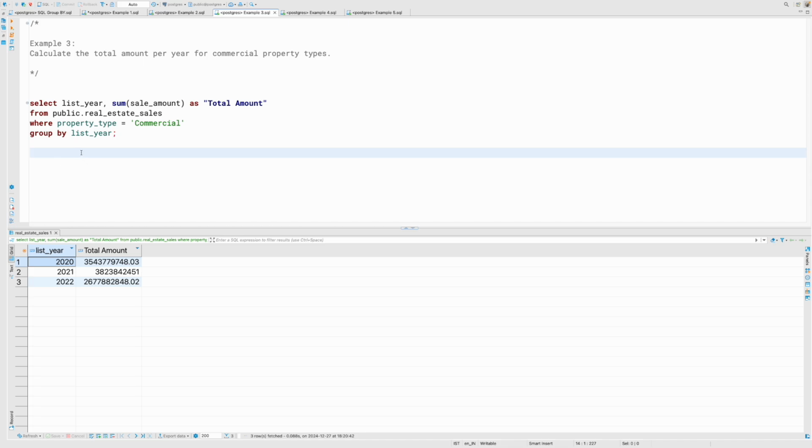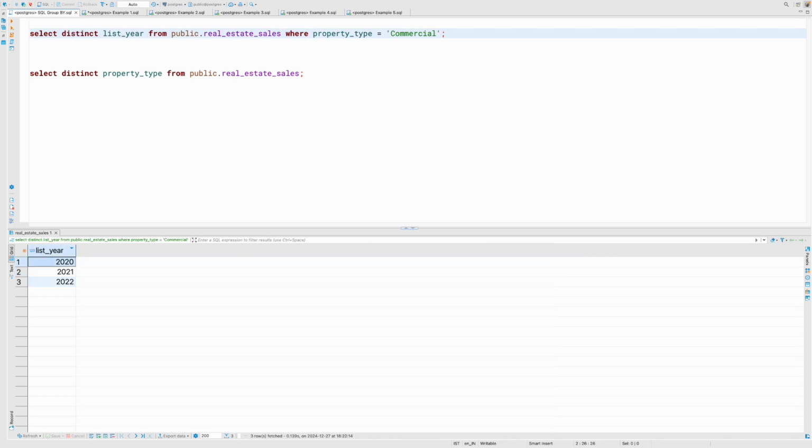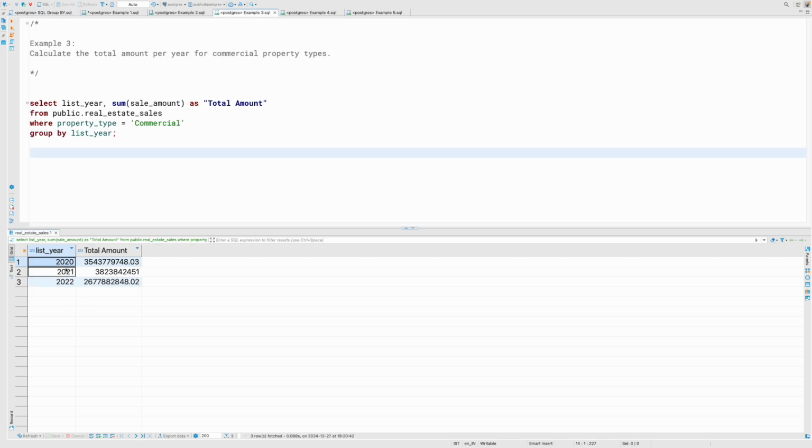Okay, we can also confirm that. Let me go back to this. I can just write distinct list year to confirm those are the only 3 years where we have property type commercial: 20, 21, 22. 20, 21, 22. Perfect.